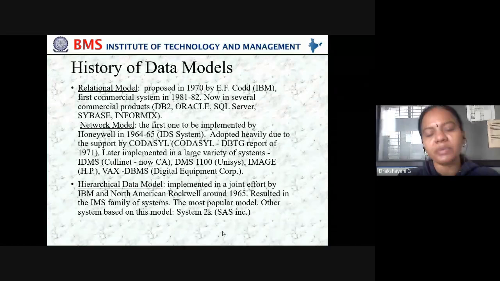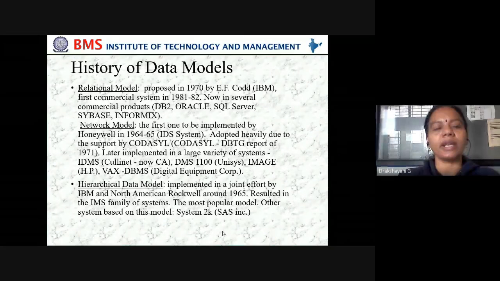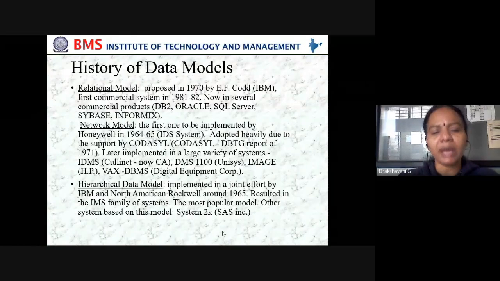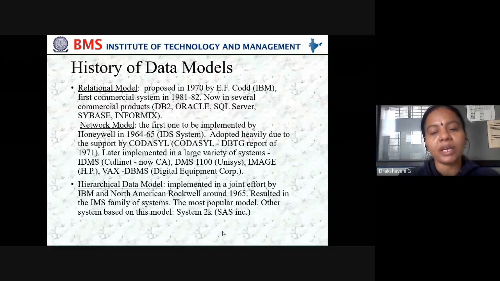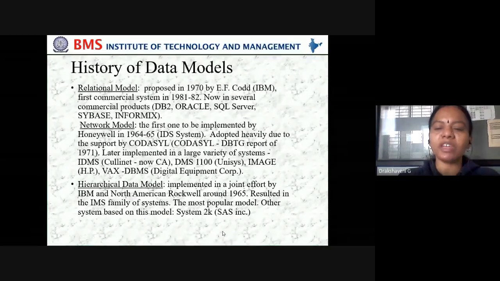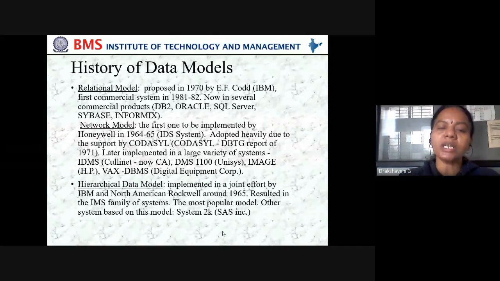There were some more models using the network model, and different companies were manufacturing them. Like DMS 1100, developed by a company called Unisys. In the same way, Image was developed by HP, and DBMS was developed by Digital Equipment Corporation. So there were some companies who developed tools using the concept called the network model.